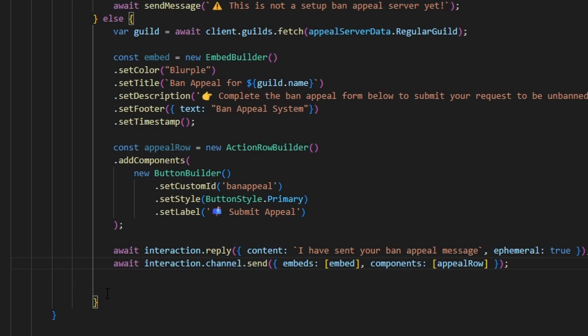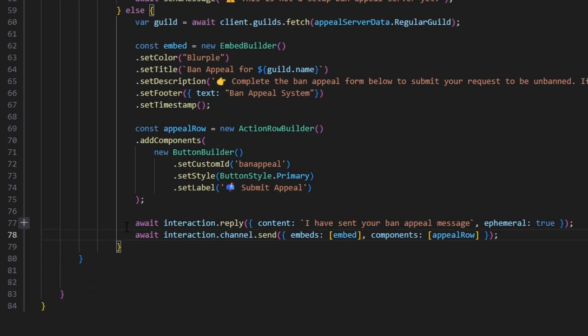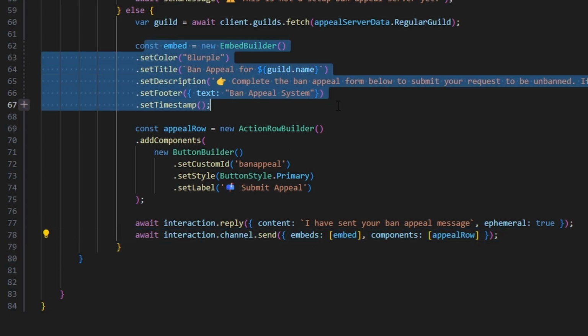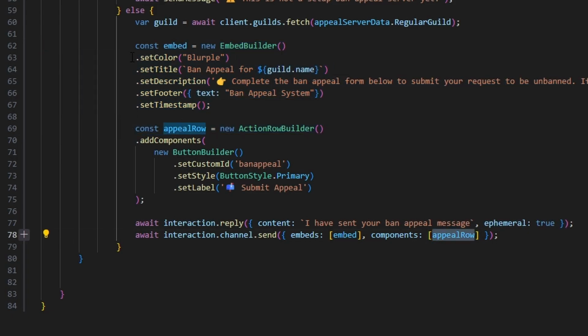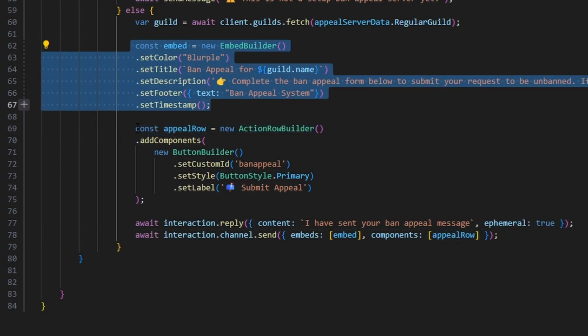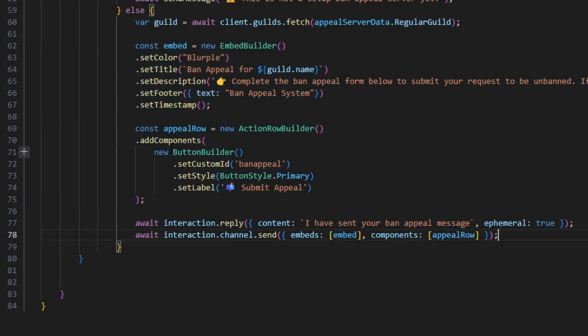So we're going to go ahead and do two messages here. We're going to go ahead and reply to the interaction, and we're going to send that ban appeal message in that channel. So we're going to reply to the interaction saying, I've sent your ban appeal message, and we're going to set ephemeral to true. And then we can also go ahead and do interaction.channel.send, and then we're going to send our embed, and we're also going to attach the appeal row. So we're basically sending the embed here and the appeal button, and that's all we have to do there.